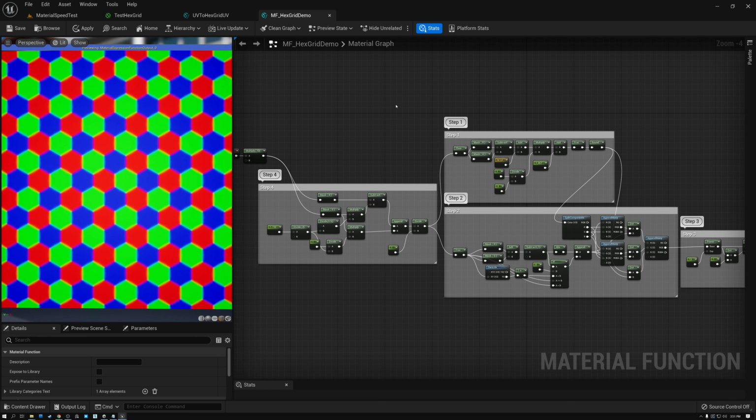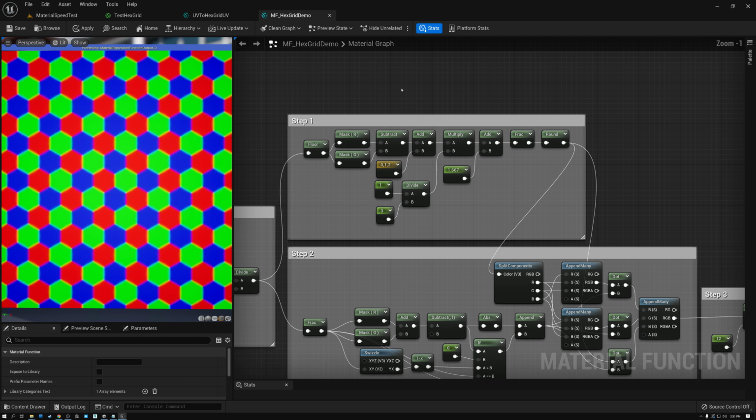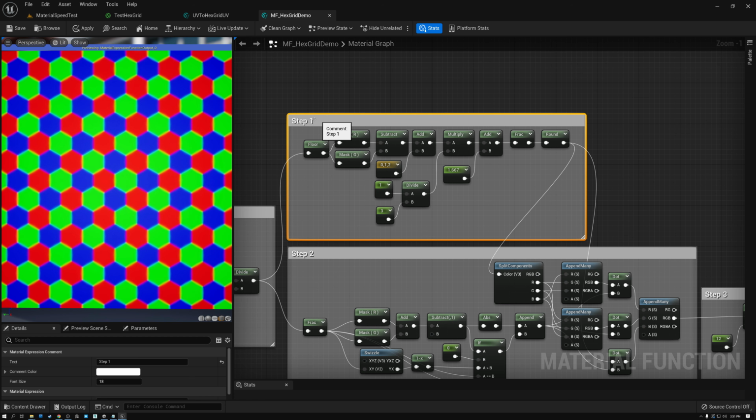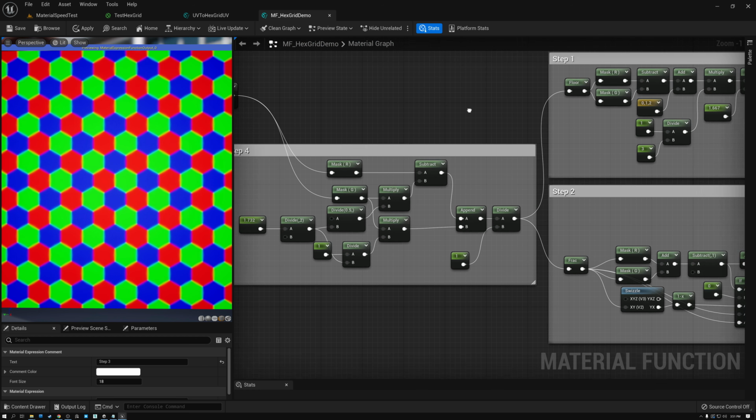So here's the material function that we were working on last week, and we called it MF Hex Grid Demo. And we built this in 4 different steps. And the only thing that I've changed between last week and this week is I've added in these groupings where I've isolated step 1, step 2, step 3, and then step 4 over here.